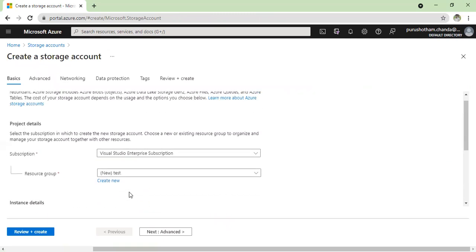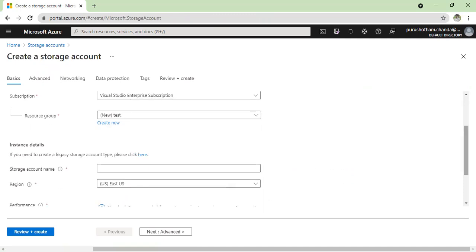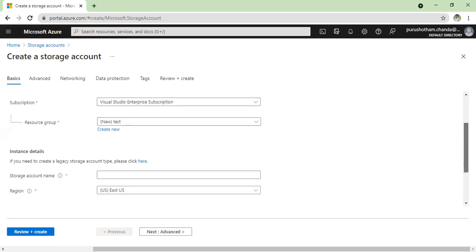Purushottam, there is a subscription, Visual Studio Enterprise subscription. Is it something the portal gives by default, or no? I have a personal Visual Studio corporate subscription. Based on that, I got this, actually.